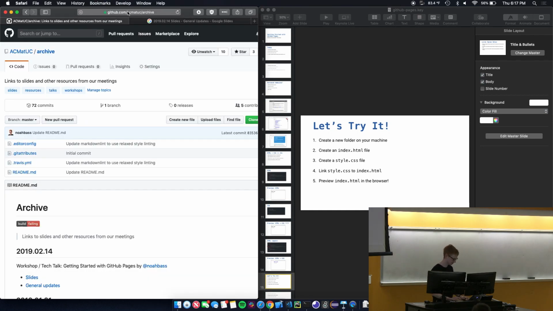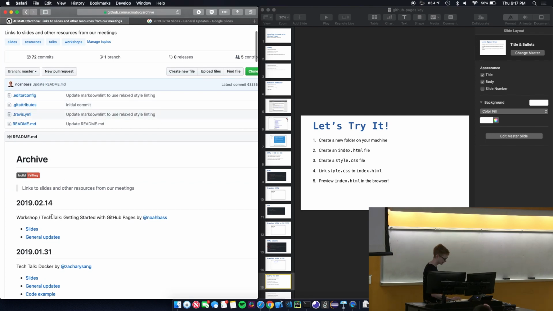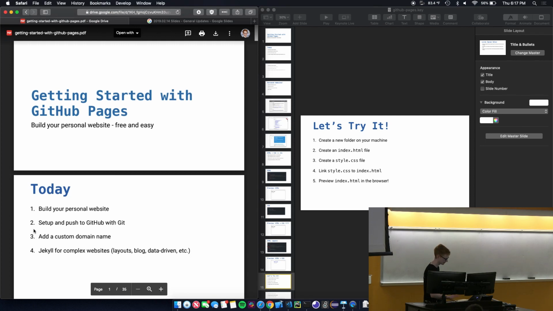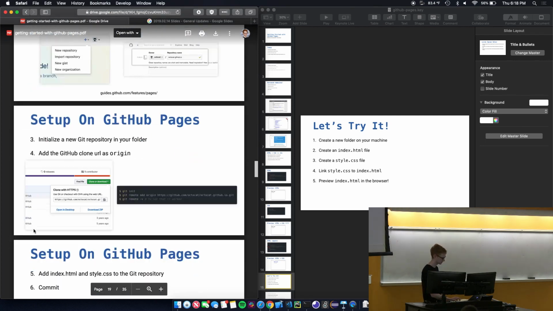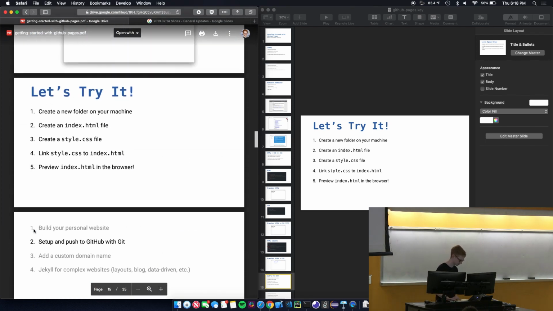Go to github.com/ACM and look at the archive repository. And there, the very first link, we have workshop slides in PDF format so that you can follow along with this content.